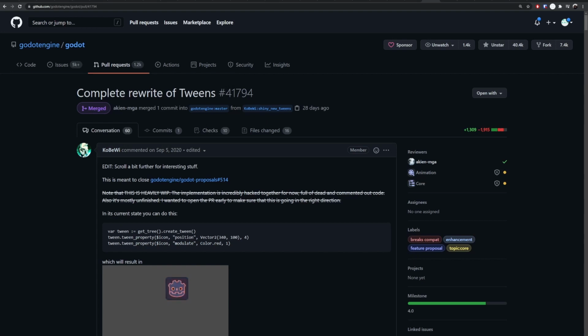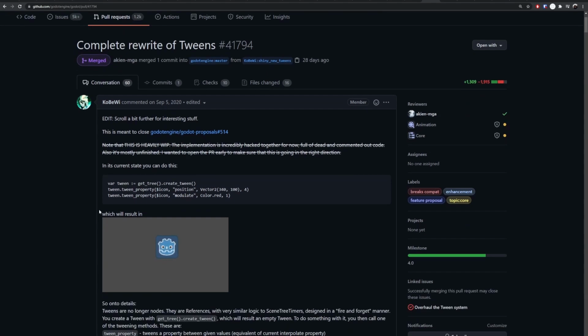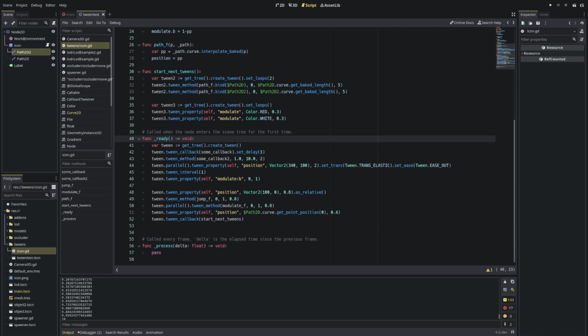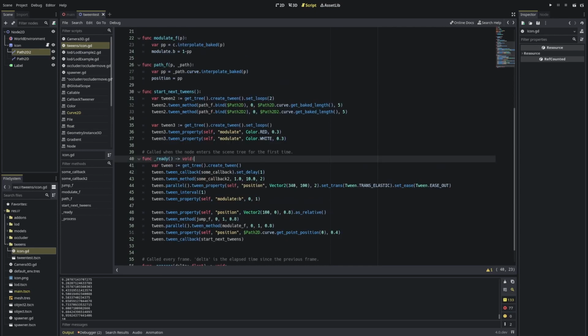The main change is that Tween is not a node anymore. It's only of type reference, which you can get from the tree like this or directly from a node. In this video, we'll also talk about how I built the example you just saw and try out some other things so that you can understand how the workflow now works. So let's get to it.